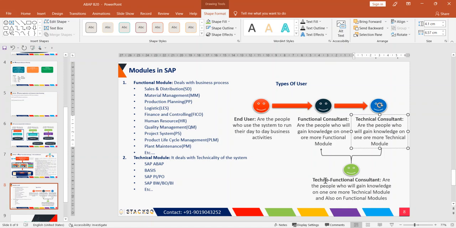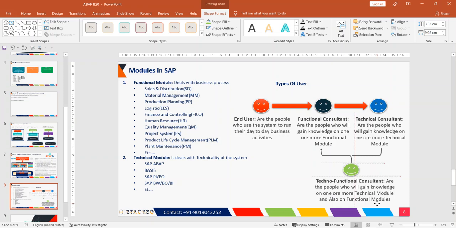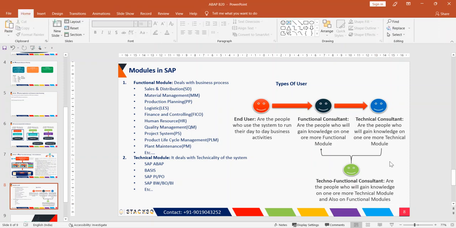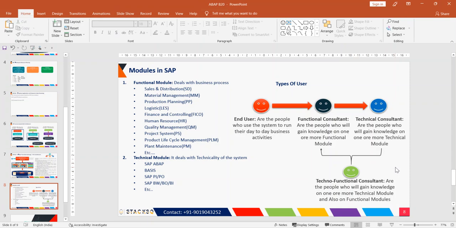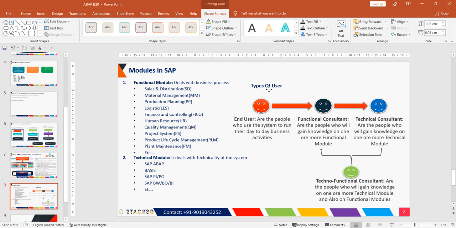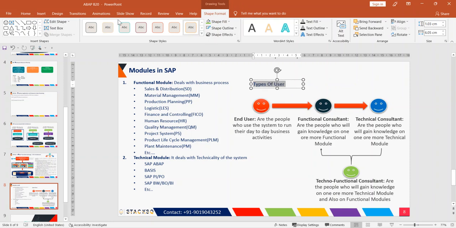So if it is a techno-functional consultant, they can handle both, even collecting requirements from the end user and also developing. In some companies, even if you're techno-functional, you will not have access to create programs, but you can also help the technical consultant. You can work effectively with the technical consultant, so that will be easy for them. Even the job can be done very quickly compared to just a technical or just a functional consultant. So that's why people also wish to become techno-functional. These are the types of users we have in the SAP system, or who will be using the SAP system. So anybody, any doubts so far?